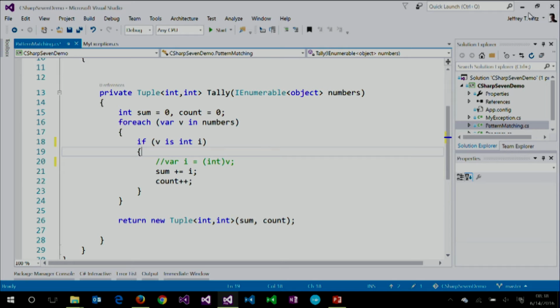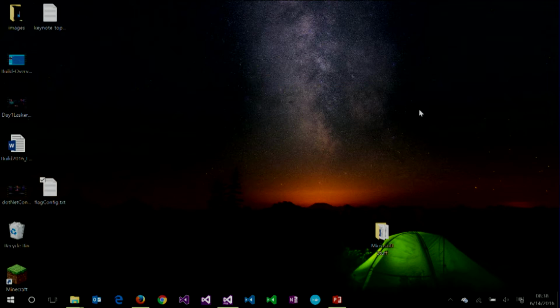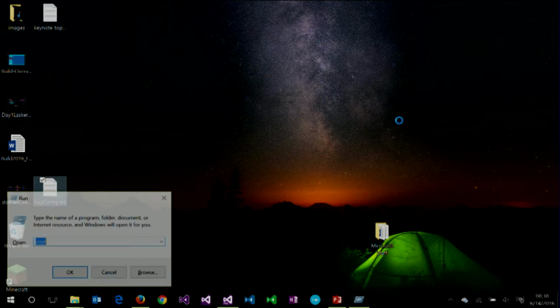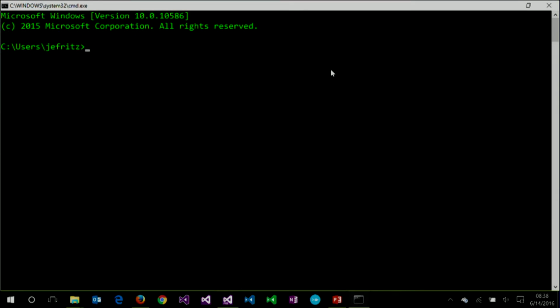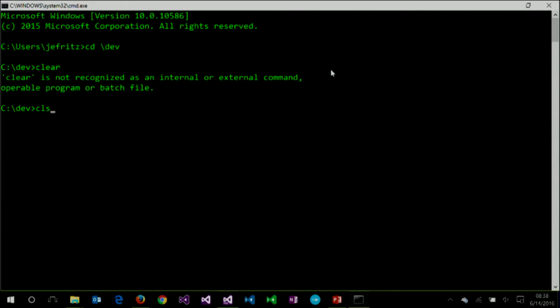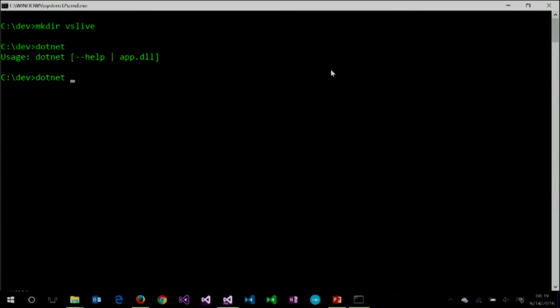So I'm going to run over here and open a command prompt, because all cool developers these days use the command prompt. At least that's what they tell me. So I'm going to go into my dev folder, and I'm going to make a folder called VS Live. And now I'm going to run my .NET command line. Okay, so this is for .NET Core. This is how we get started building new applications.